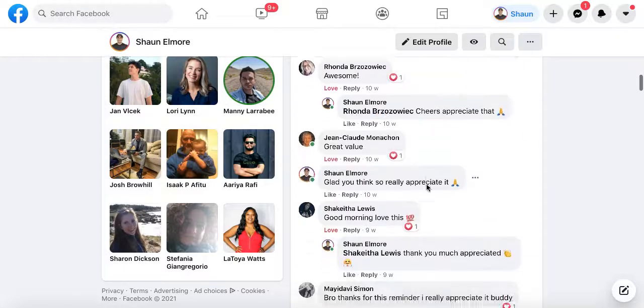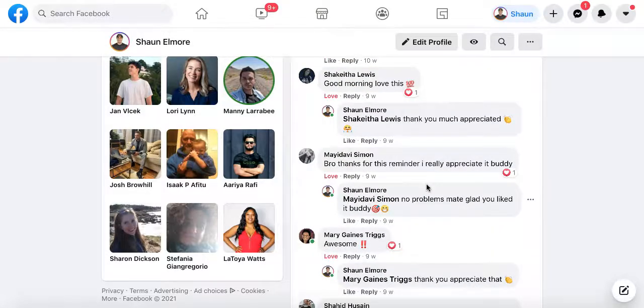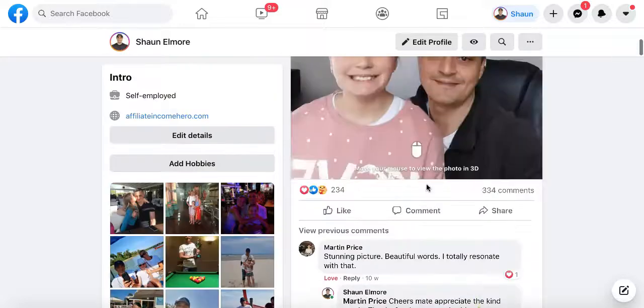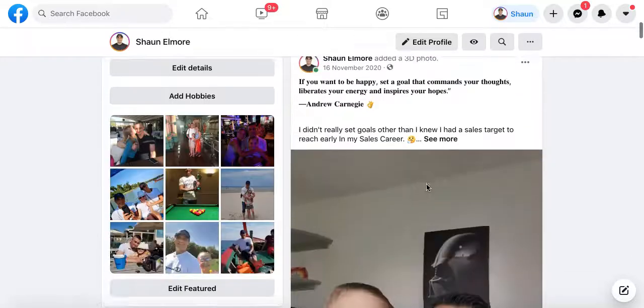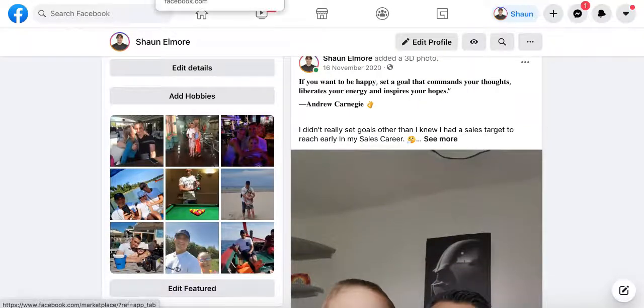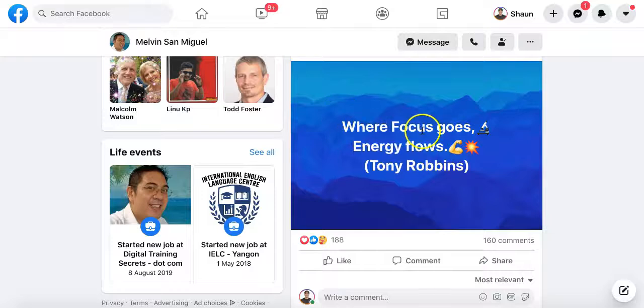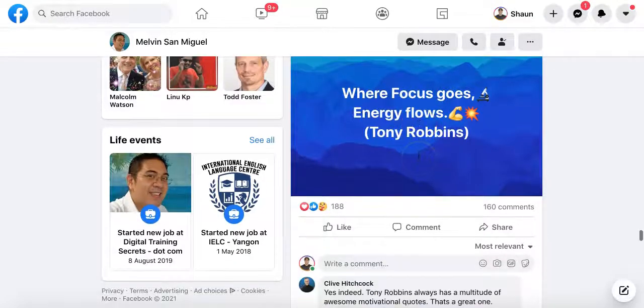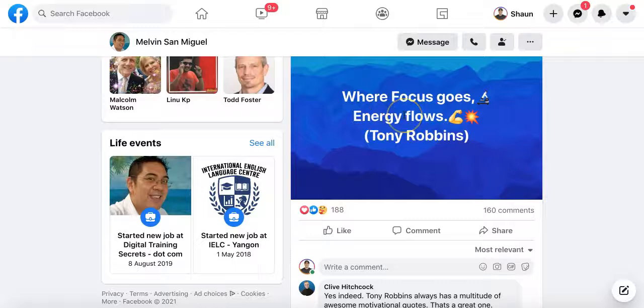So I'd advise you do posts in a certain way. So you want inspirational posts because people like that kind of thing. You can also do quote posts, like for example on this person's page, where focus goes, energy flows, that kind of thing. These things, believe it or not, get massive engagement. But there's no real value behind it other than it makes people feel good. But again, you want to mix it up.